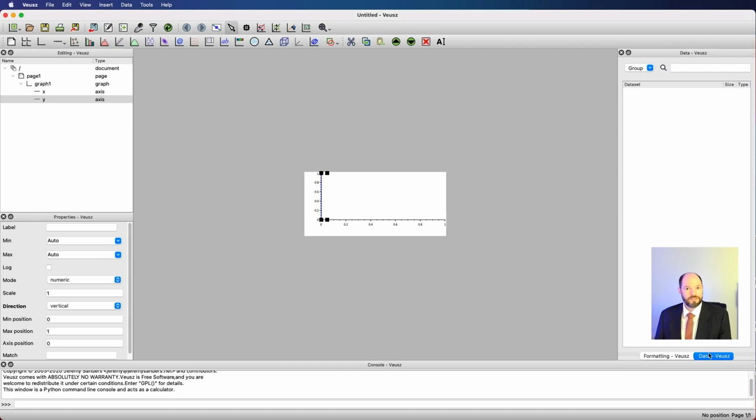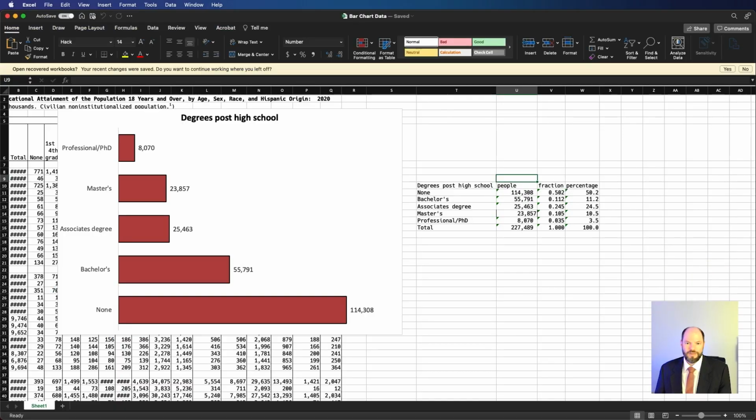What we need first is data. The first thing we're going to make in Veusz is a bar chart. So why don't we just work with the data that we had before when we made a bar chart in Excel. This is what that file looked like. We had made a bar chart of degrees post-high school, and we had counted the number of people based off of a US census. We want to continue to use that data, but use it to make a bar chart in Veusz.